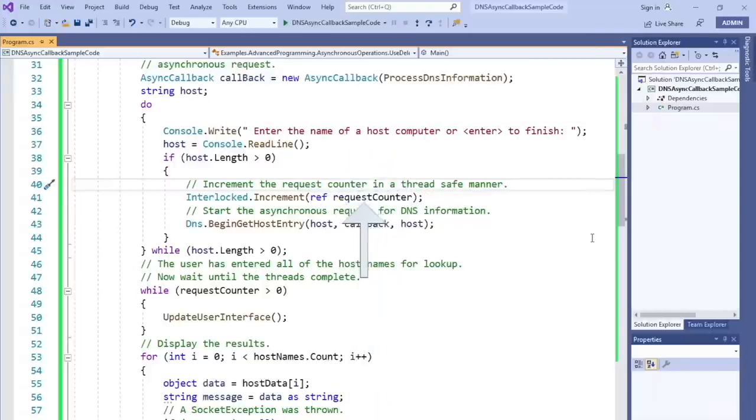The number of asynchronous tasks is stored in the integer variable. Now, the reason why this incrementation is done in an unusual way here, whereby the .NET built-in Interlocked.Increment method is used for this purpose, is because each time our asynchronous process is kicked off, as it were, by the DNS.BeginGetHostEntry method, a new thread is created and executed in parallel, asynchronously, to the main thread.